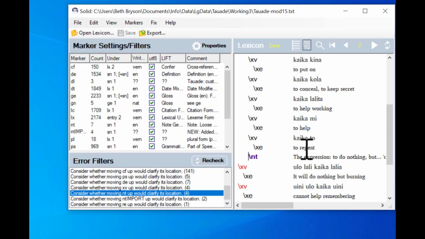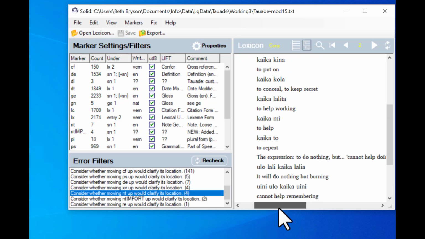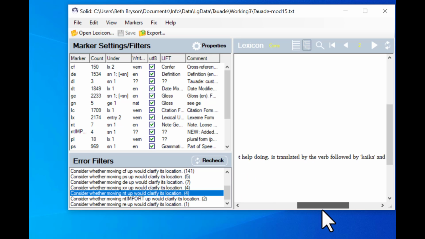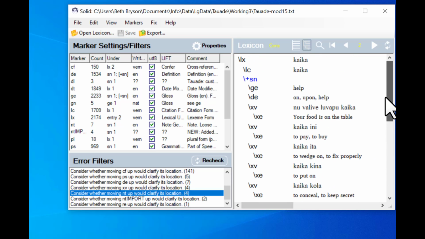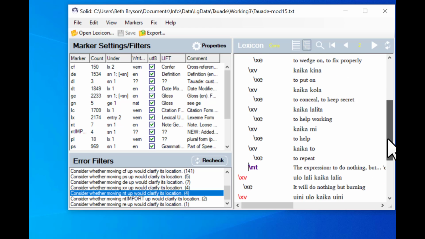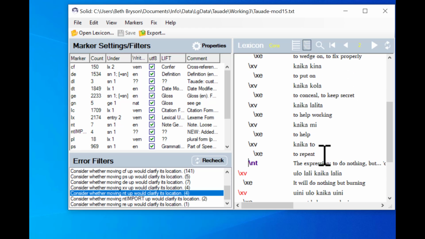It's on kaika to repeat, and it says the expression to do nothing but cannot help doing is translated by the verb followed by kaika, and again this verb at its proper tense. Now it just sounds to be about kaika, but if I look up kaika, is what the LX is. So I think that this note relates to the whole entire entry. I don't think it relates to that example. So I'm going to manually move it.